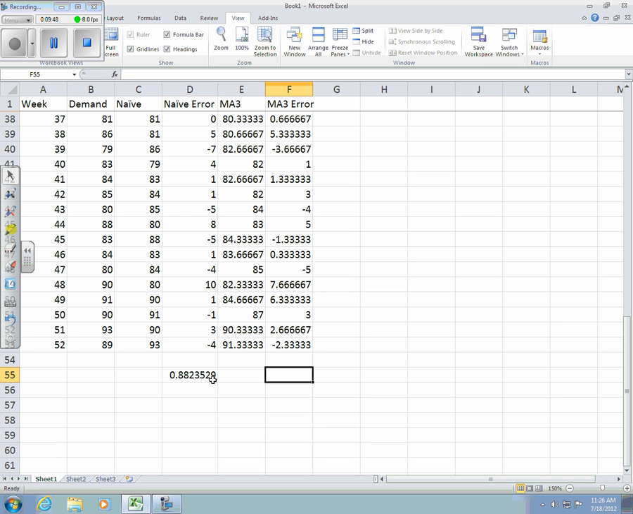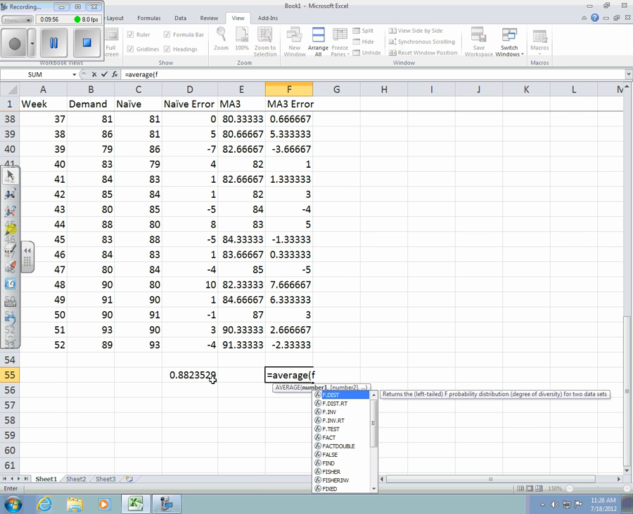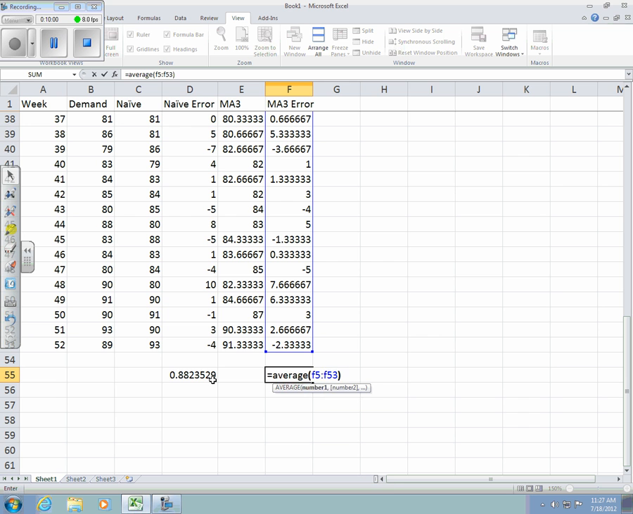Similarly, if I do that over here, equals average F5 through F53, I get an error that is perhaps less than it might be if we didn't have both negatives and positives canceling one another out. So this number is difficult to interpret.